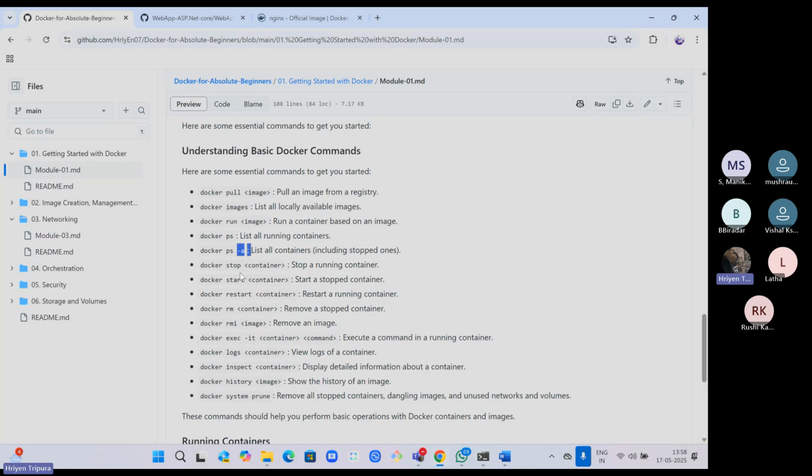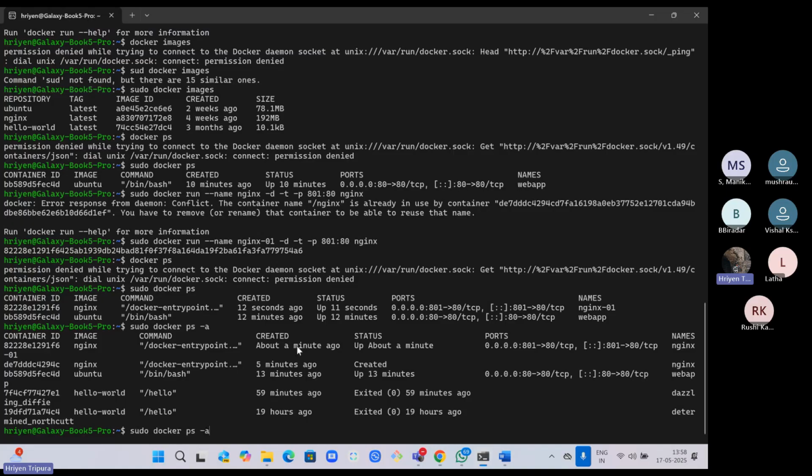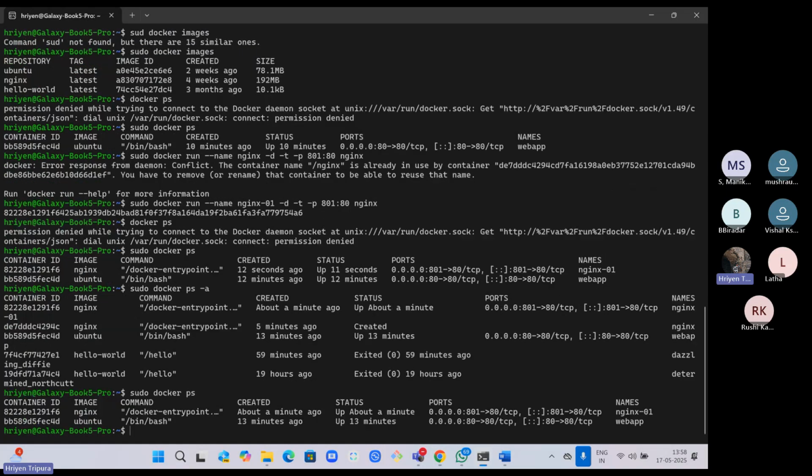Now, if you want to stop, you can use the stop command: docker stop container name. That stops a running container. Let us see how many containers are running. Right now, we have two containers. Let me stop this particular container, the web app. You can call it with the container ID or the name. In my case, let me go with the container web app name.